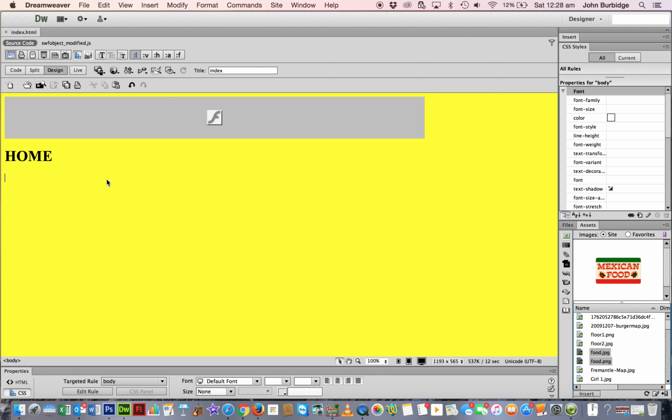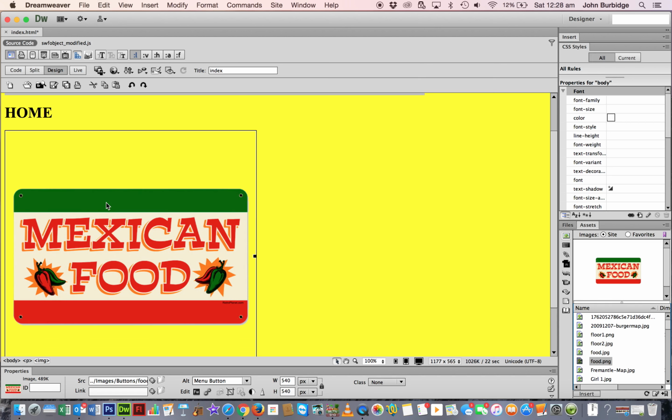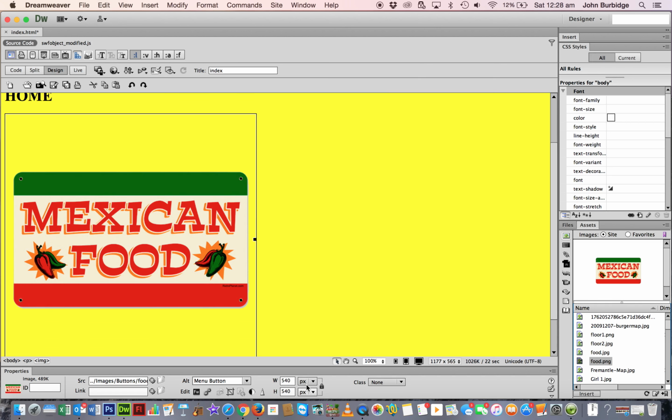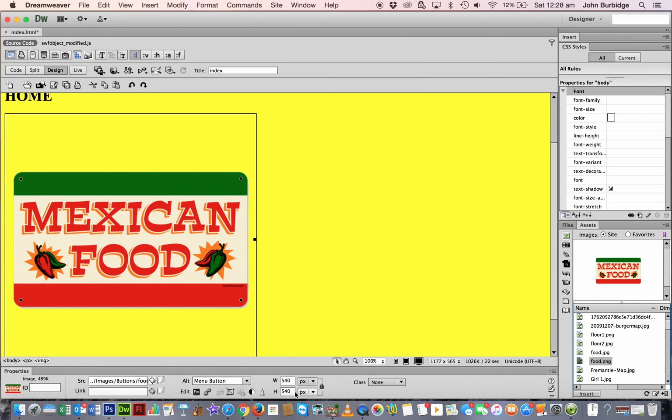I'm going to click on that like so, and it should load. Fantastic. That's gone in there like so. Now it's a little bit large. So what I'm going to do is go down to the bottom, because we've got this selected, so the properties for the graphic will come up. And I'm going to say, okay, let's change that to 100.